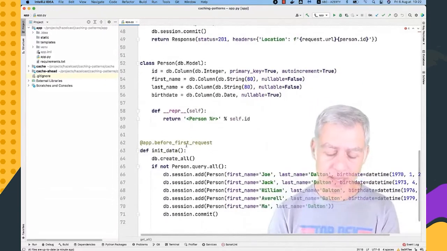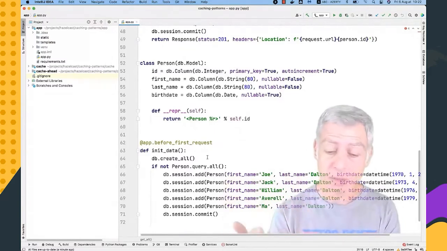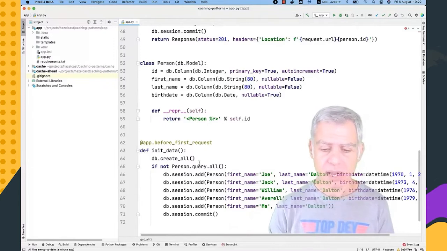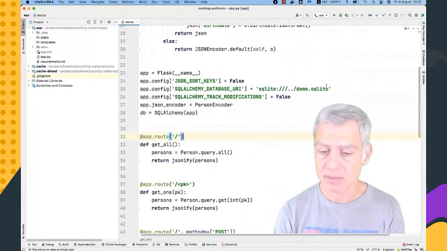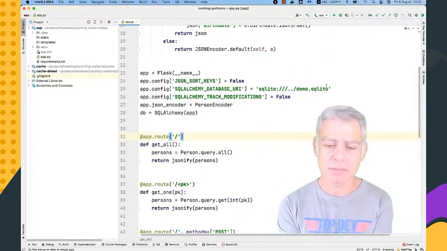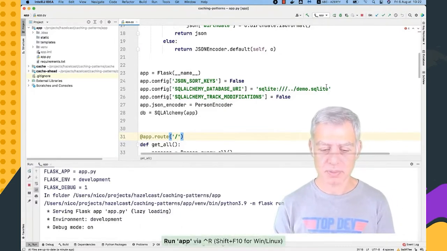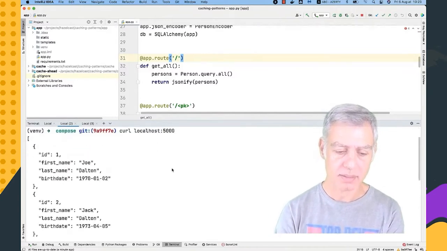Before I start the application, I will be populating my database with dummy data if the database is not already populated. I'm using SQLAlchemy, and I'm using SQLite to store the data. Of course, it's not how you would do it in production, but it's for a simple demo. So let's start it and let's see how it works. I can curl localhost 5000 and I will get all entities here.